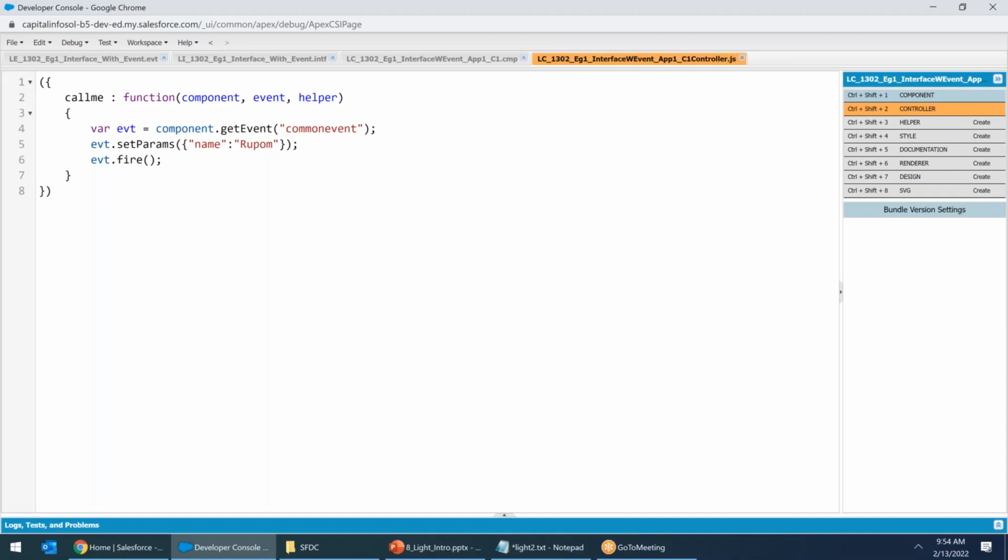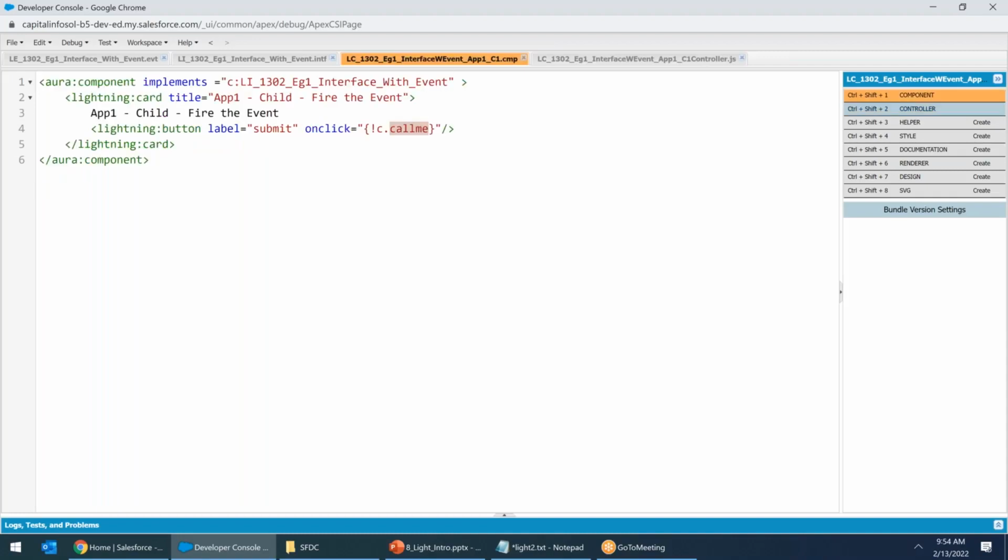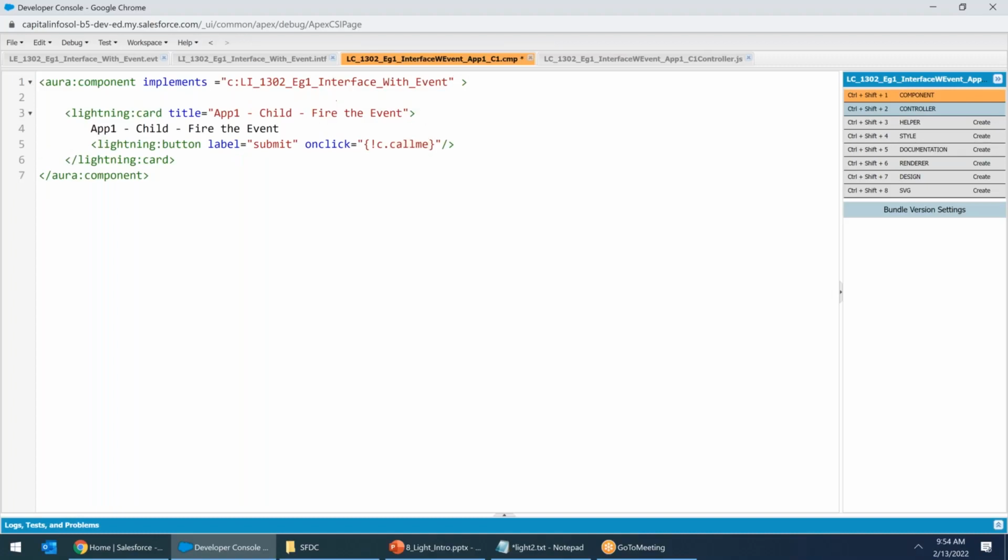Who can receive? C1 can fire, C1 can receive. Whoever has to receive has to use what? Aura handler. So this component is firing, this component is receiving. Aura handler. Name. Nickname is very important. For component event, nickname is important. For application event, nickname has nothing.